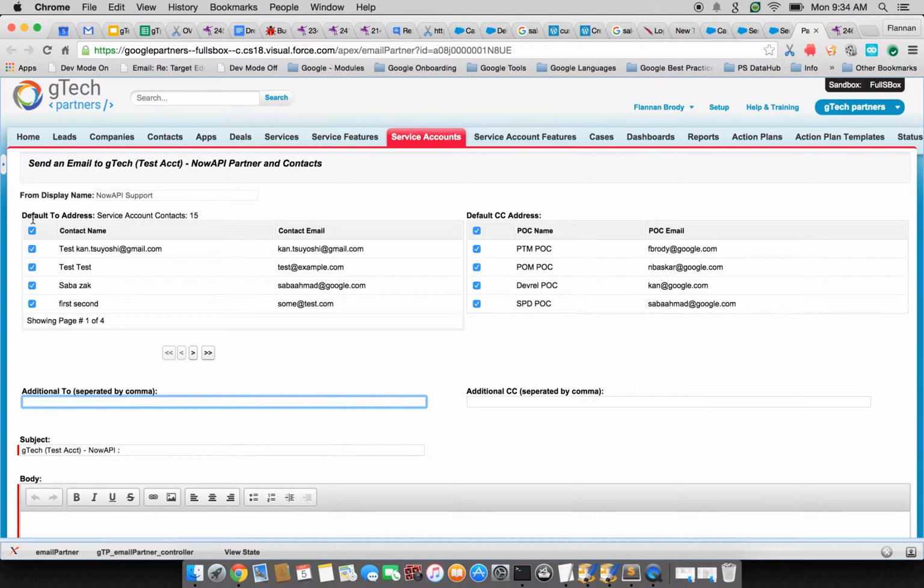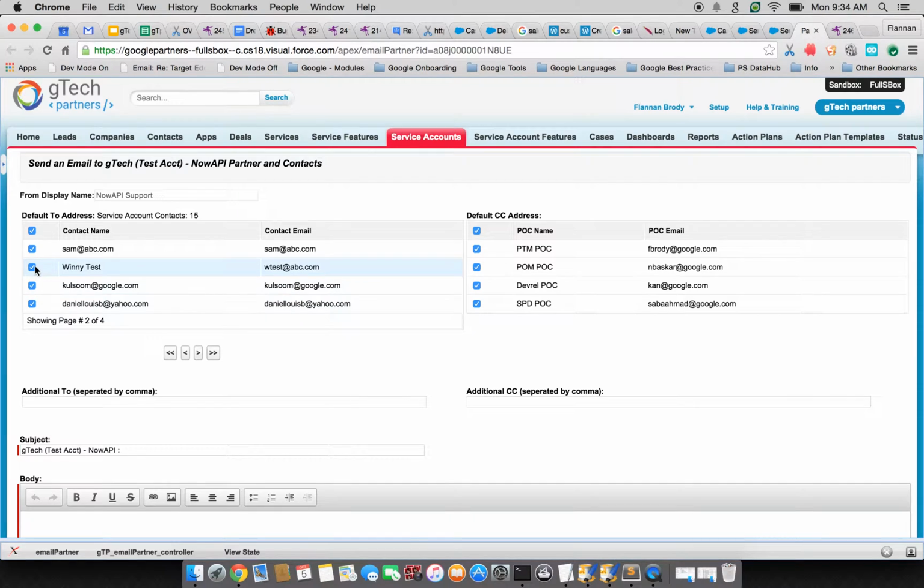And the second section is the to address section, where you can see all the contacts that we added for the service account record are pre-selected here as default, and you can see there are 15 contacts added, and we're showing only 4 contacts per page, and we have added pagination to go to the next page. And you can unselect some of the contacts if you don't want them in the to distribution list. By default, all the contacts are already selected.